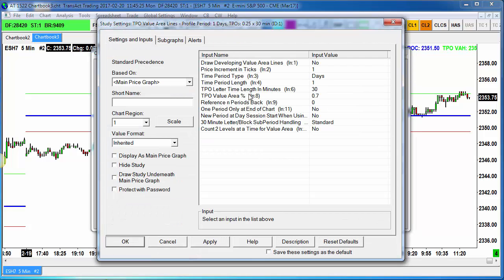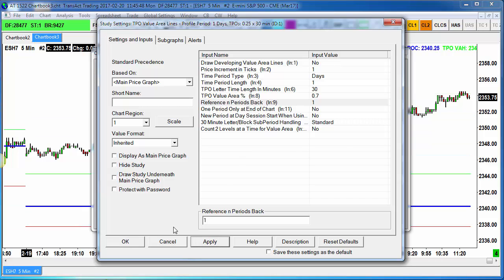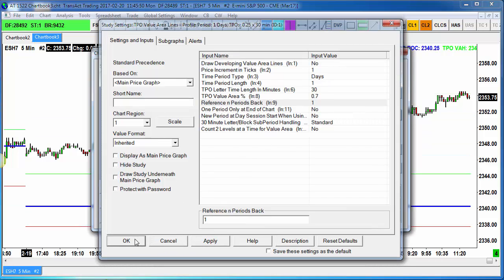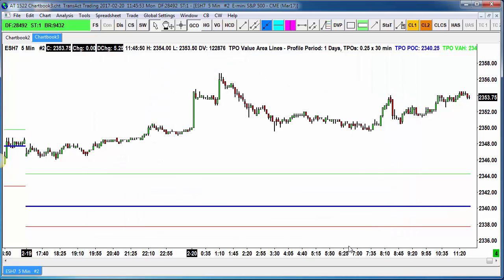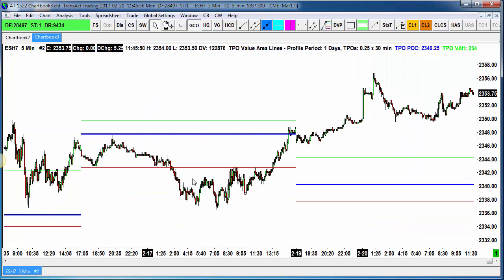So if you look at the studies for the TPO value area line, you can see the default is 0 days referencing back. That means that it's actually referencing today's data. But a lot of times what people are looking for is they want this data to be based on yesterday, not today. So if you want the TPO value area lines to be based on yesterday, you would put a 1 in this field as opposed to a 0. And you can see when I hit 1 and put apply, the lines shifted down here to this area. That's because they're based on the prior day's session, which you can see makes a lot of sense. Point of control is right around here, value area high, value area low.